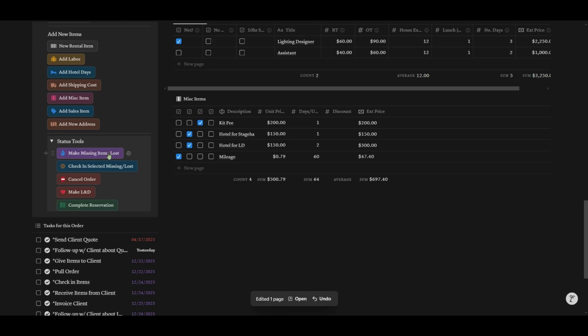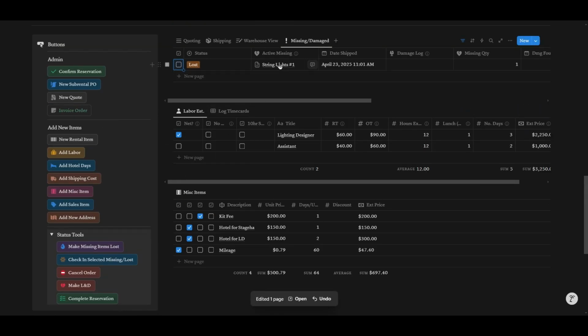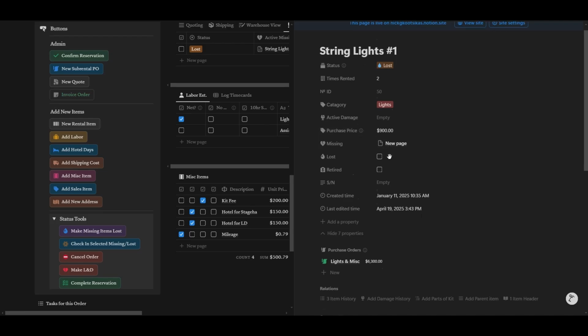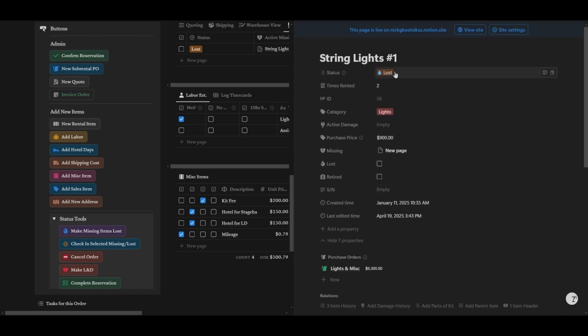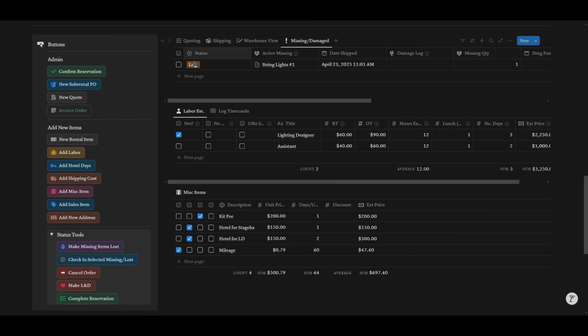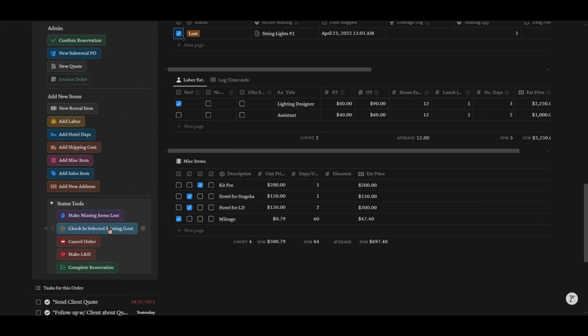Now, if we were to go to the specific item marked as active missing, it will now show as lost. Now, if you ever need to bring back a lost or missing item from the abyss, you can just select the line here and click the Check in Selected Missing/Lost button and return it back to your shelf.